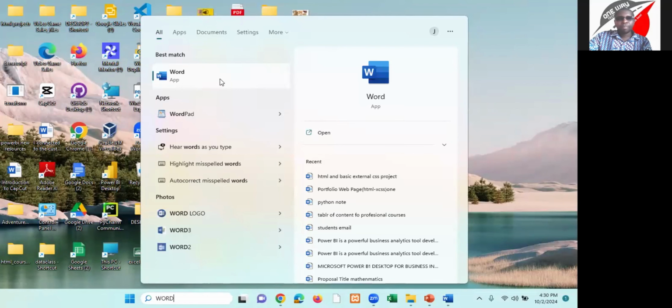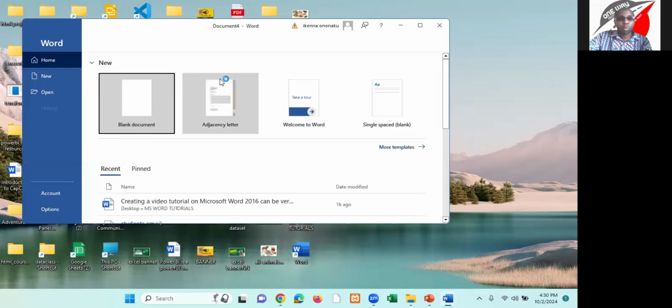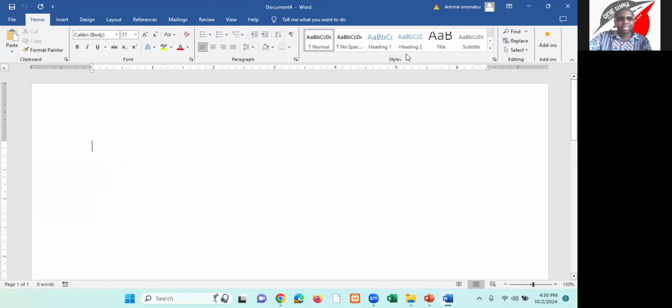But don't forget that Microsoft Word comes as a family called Microsoft Office. The Microsoft Office has other applications, not just Microsoft Word. Then how do I know if all those other applications that belong to the same family as Microsoft Word are also installed? Then you can open Microsoft Word first, then you go to blank document, open it completely and expand it.